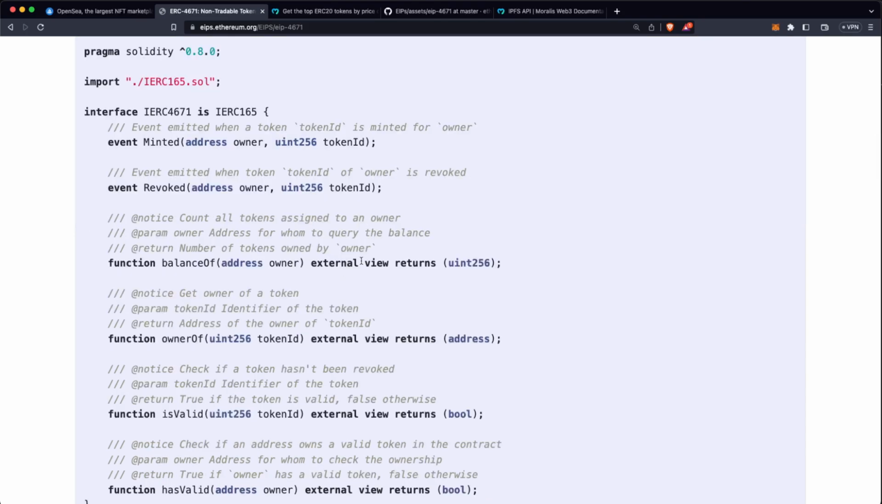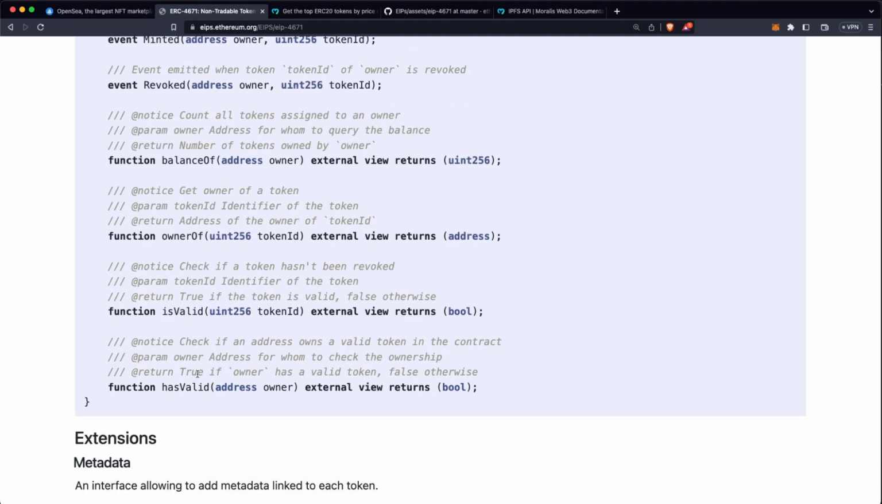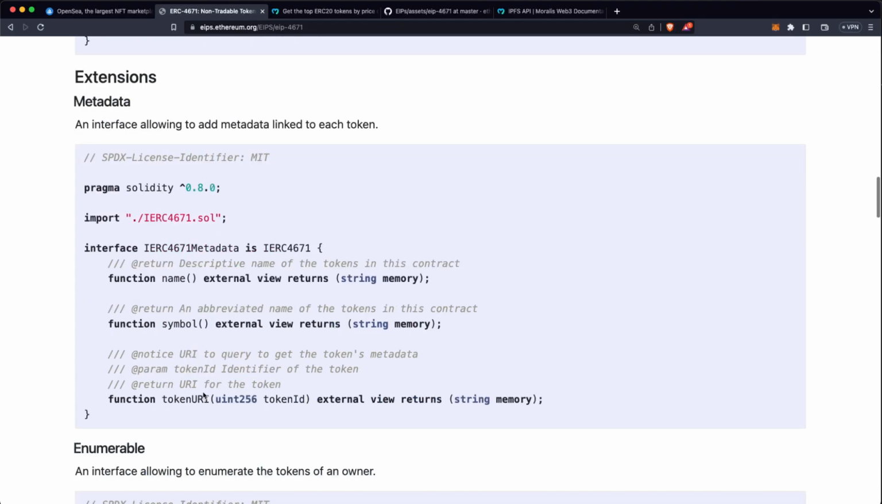So these are the key aspects in this EIP, with the most important functions for this standard: minted, revoked, balance of, owner of, is valid, and has valid. And also it has some extensions, so you will be able to add metadata such as the token URI, in which you are going to have the information, maybe the image of the certificate or some relevant information such as which institution created the certificate, etc.